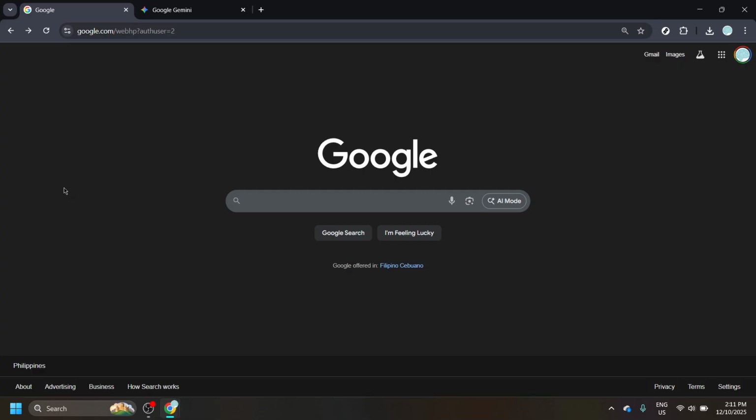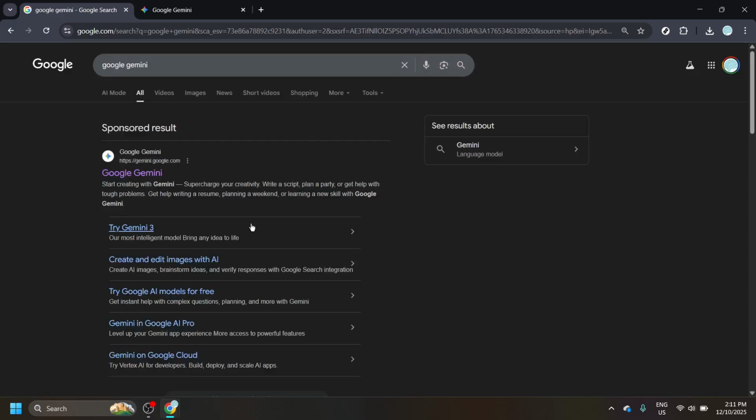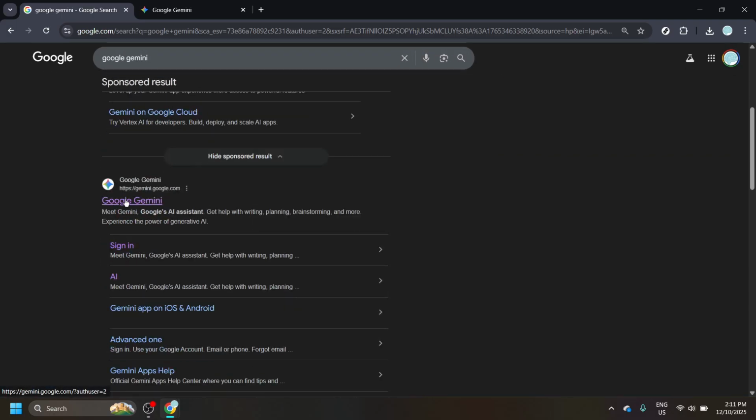Open your browser and head to Google. In the search bar, type Google Gemini. You're looking for the official Google Gemini site in the results. Click through to open it. If you're prompted to sign in, just follow the on-screen instructions. This keeps your work saved and lets you access image tools.